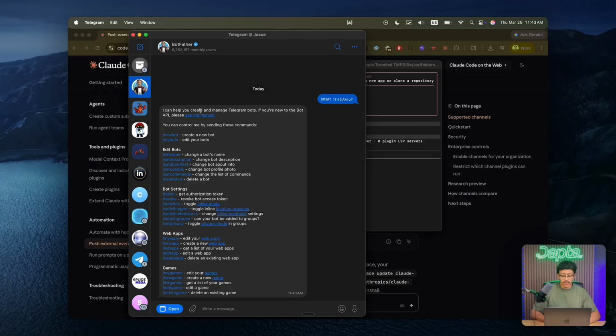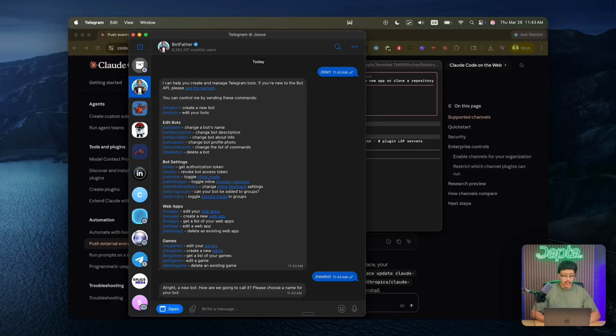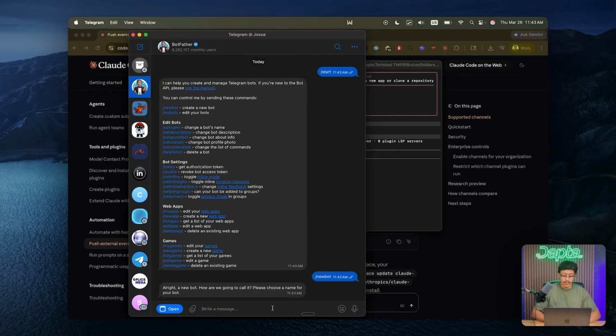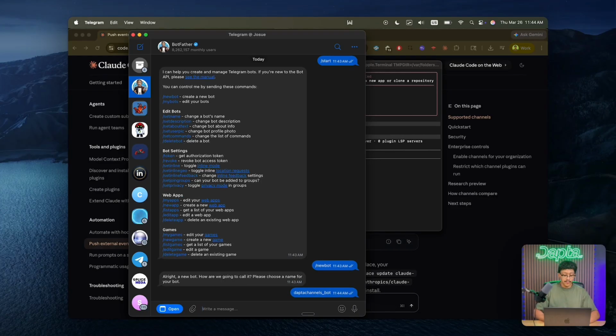Then you're going to see all of these options, but really the one you want to run is /newbot. This is going to allow us to create a new bot. It's going to ask me for a name. In this case, I'm just going to put channels and then _bot. Make sure that it ends in bot. The bot always needs to end in the word bot. I'm going to hit enter.